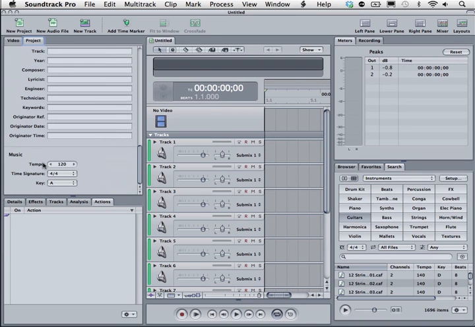Down at the bottom of our project, we have the music area. This is where we set our overall tempo. That's how fast the music is going to play. The time signature, which in almost every case you'll leave as 4/4. This allows us to have 4 beats per measure. That's the subdivision for the music, and that's what most music is. You can often use 3/4 for things like waltzes or polkas. And then the key of it.